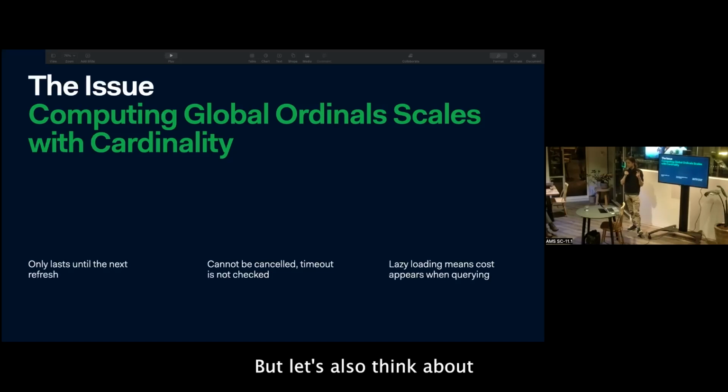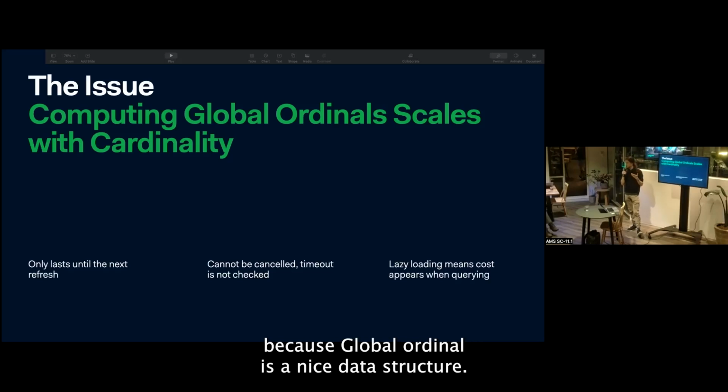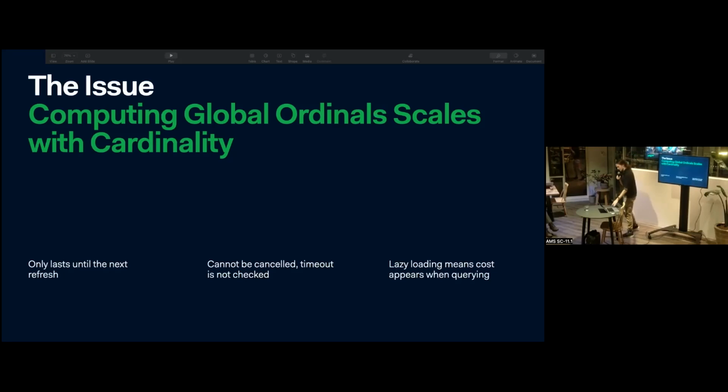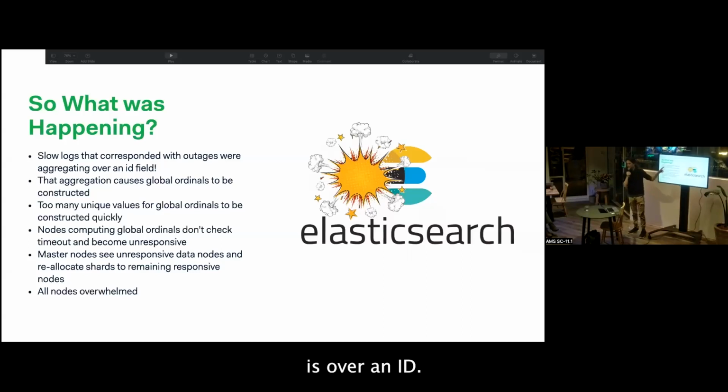But let's also think about why we were seeing issues in the first place. Because global ordinals is a nice data structure, what is the problem? Looking again at our slow logs, we notice the issue. The aggregation is over an ID.